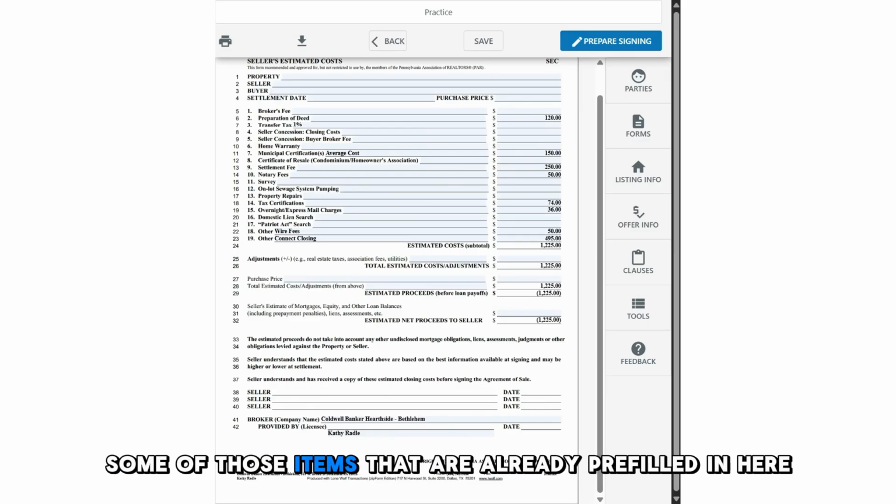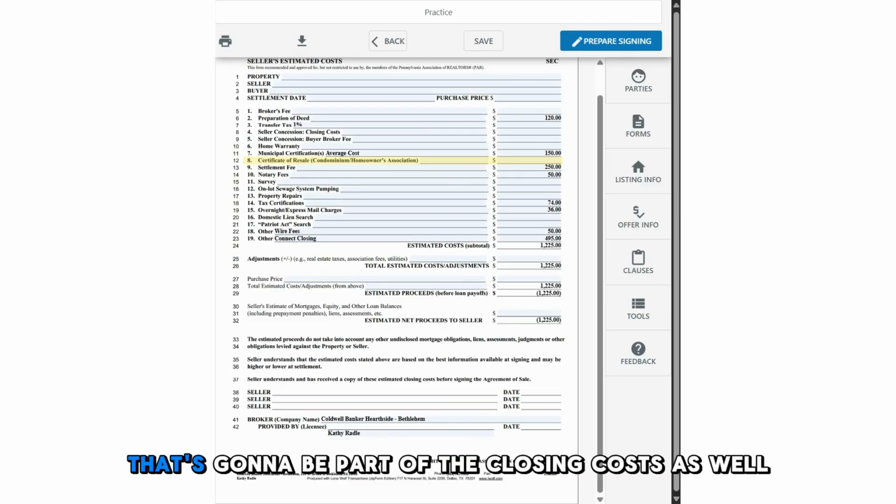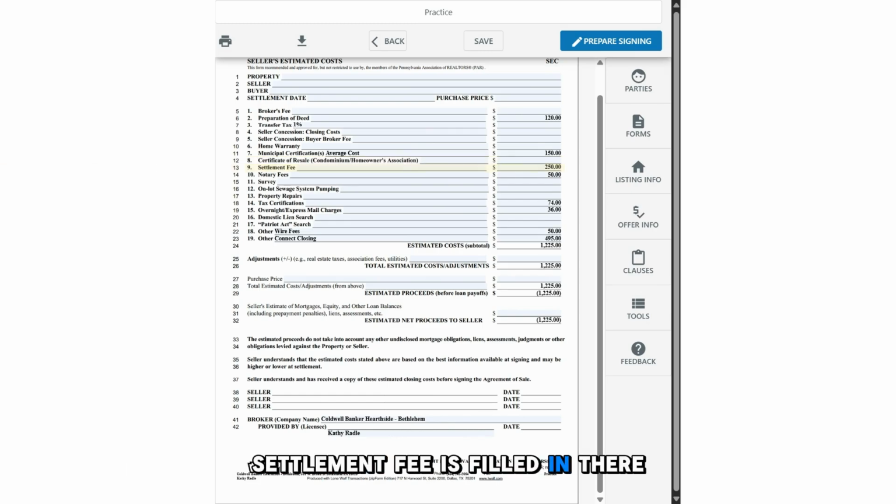Some of those items that are already pre-filled in here is going to be the municipal certificates. This is your average cost. Whether or not the municipality requires a clear certificate of occupancy, you can put that in another line as well. It's going to be part of the closing costs as well. Settlement fee is filled in there. Notary fees are filled in as well.